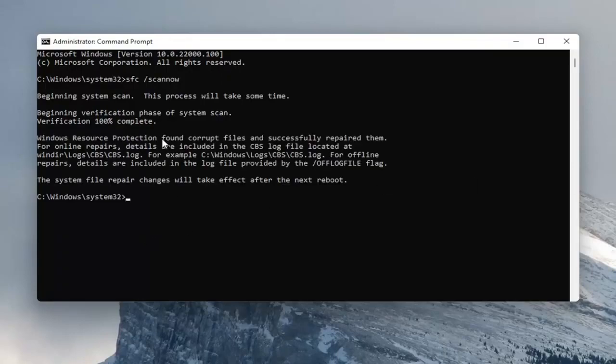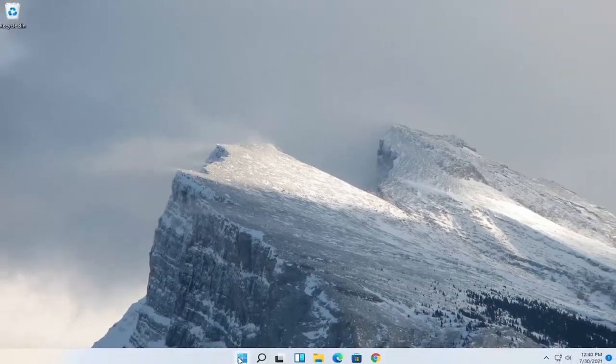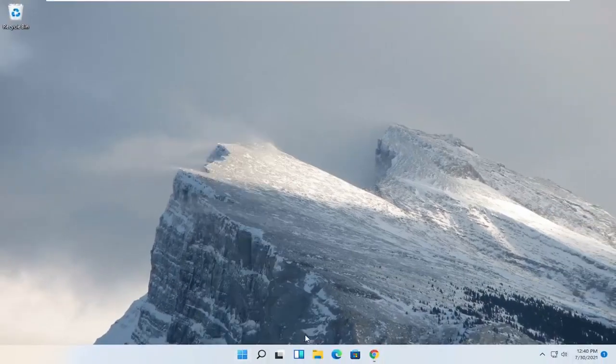Okay, so once that's done, you did see it found corrupt files and successfully repaired them. Go ahead and close out of here and actually restart your computer.